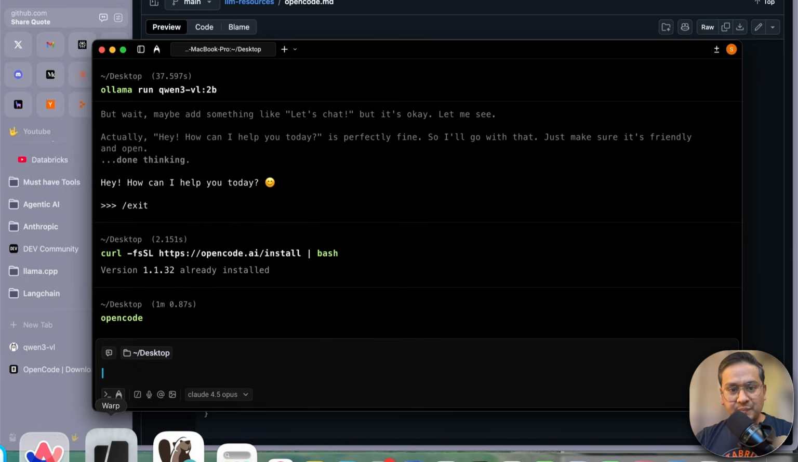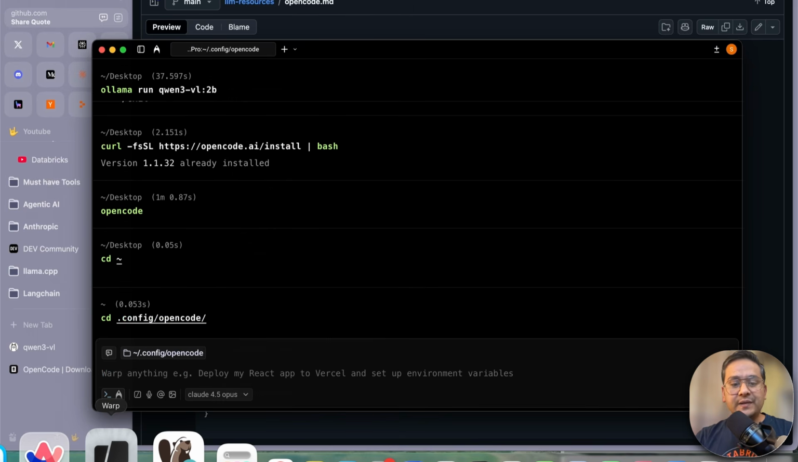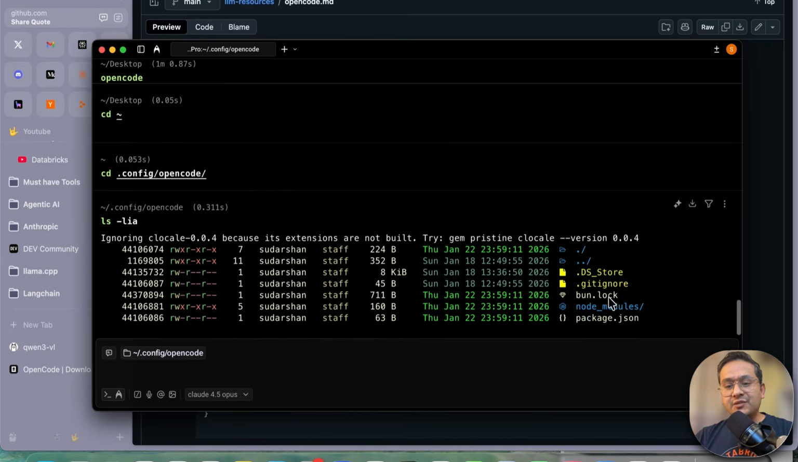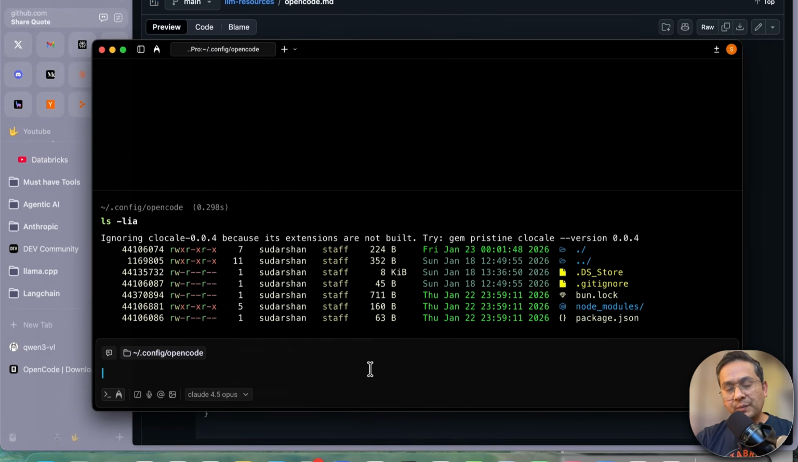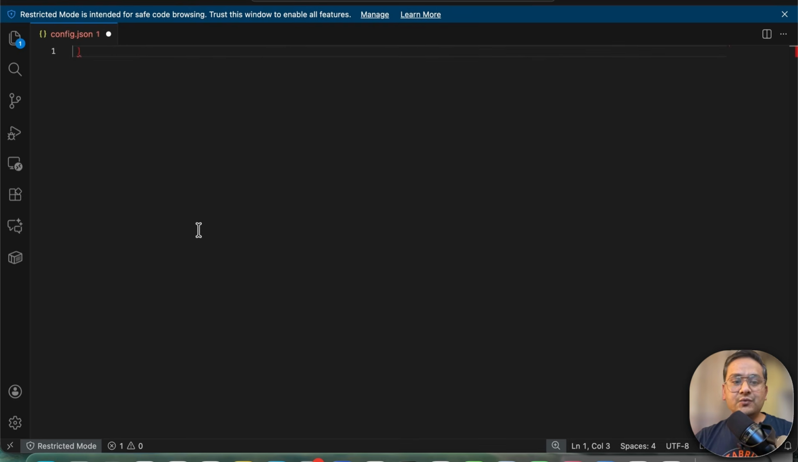I will go to the terminal. I need to do cd. So this is the home, right? cd home. I will go inside config, and inside config there is opencode. If I do ls -la, then you can see there is no config.json. I will be creating that. I will open this in VS Code. What I can do is code config.json, and now this file will be opening in VS Code, and here I will just do Control V.